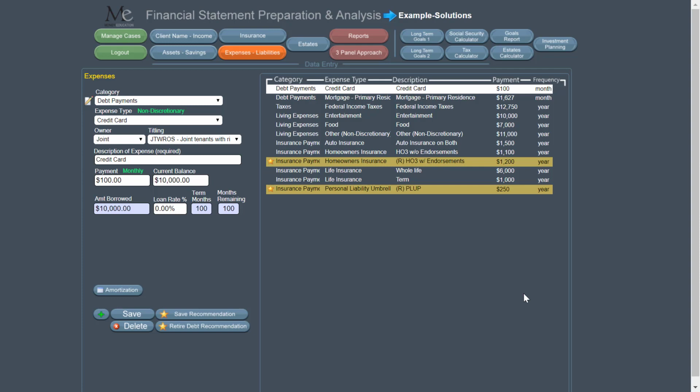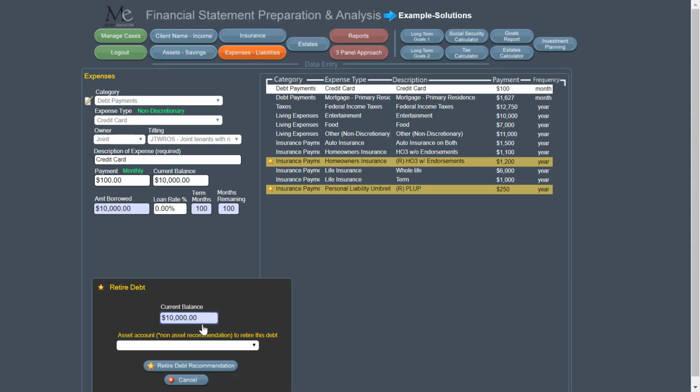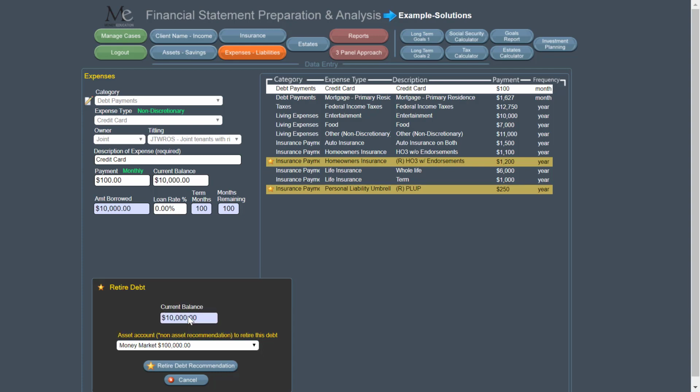If we look at the bottom on the left-hand side, you'll see a button where we can choose to retire the debt recommendation. Here I'm asked to select an account from which the debt will be retired. My choices are any of the assets that I entered in the cash and cash equivalents category or the investments category. Personal use assets will not be available for making this type of recommendation. I'm going to choose to pay this one from the money market account and click on the button for Retire the Debt Recommendation.